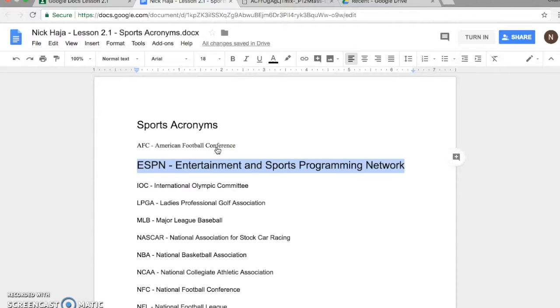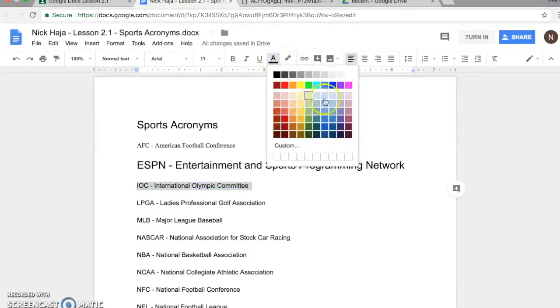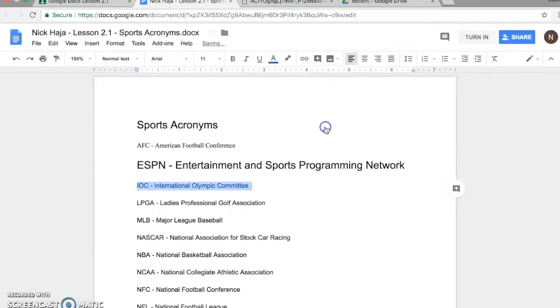Change the font color of IOC to blue. In this, it does not specify in the instructions what kind of blue. You can pick any kind of blue, whichever stands out to you. C, bold, LPGA, Golf Association. If you notice, everything is going down the list.